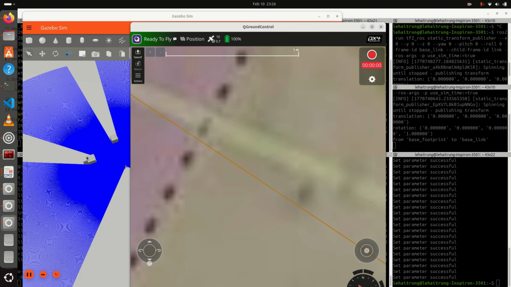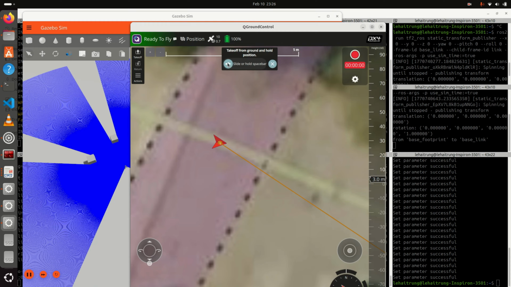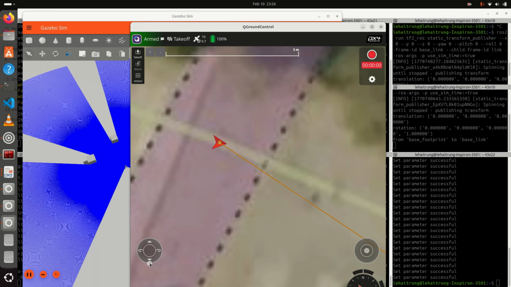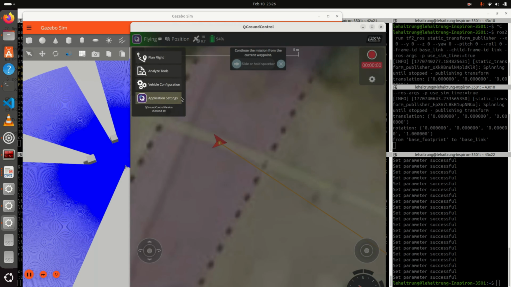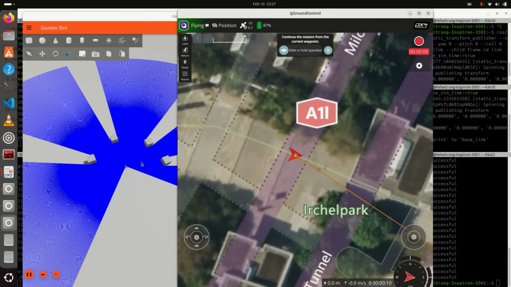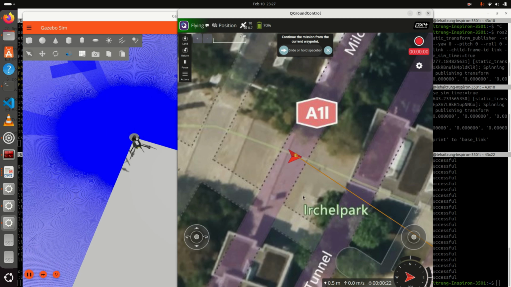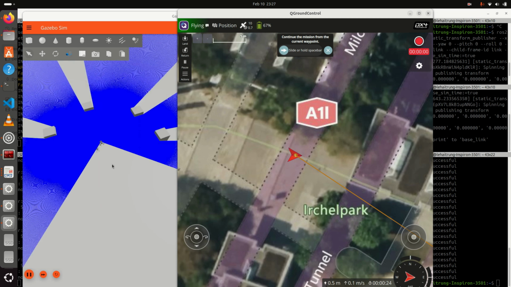For example, I will try to make it fly in a circle here. You can change the joystick in the application settings. This is taking off, right? Why isn't it taking off? Okay, it's taking off. I should just put it here, just low enough in order to see the obstacle.